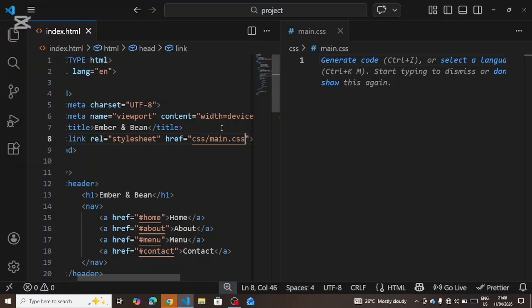All this part prepares the page before anything shows. Our meta charset ensures that text displays correctly. The viewport is what makes it responsive on phones and other devices. The title is what shows on the browser tab. The link is what connects our CSS file. And now we have moved into styling.